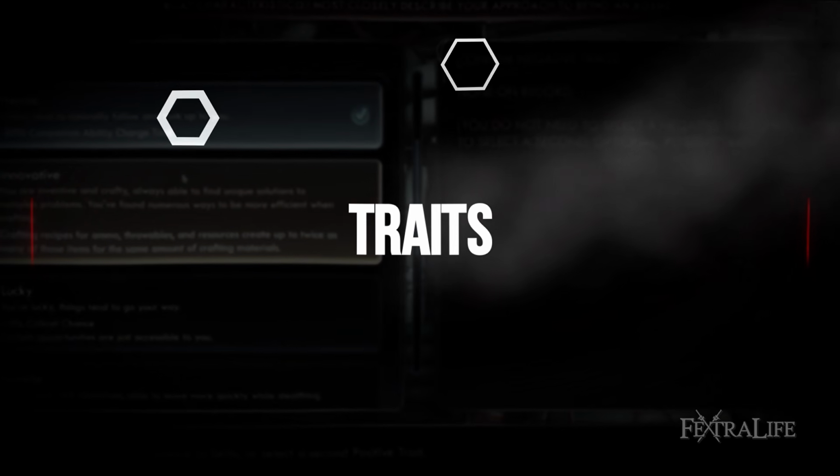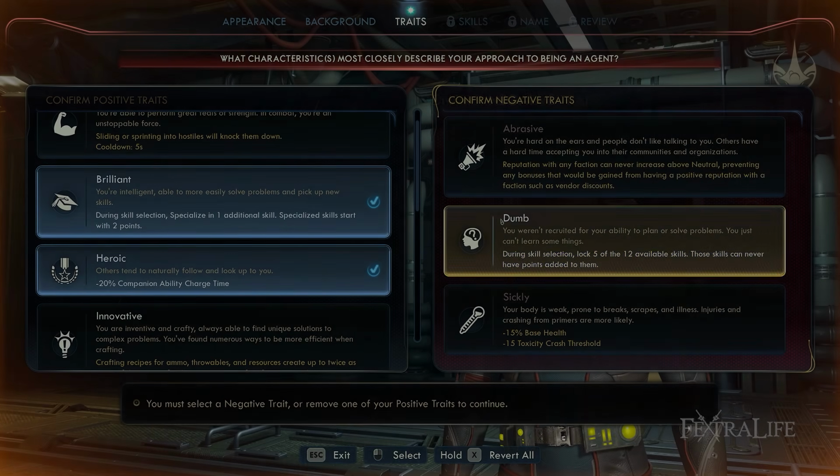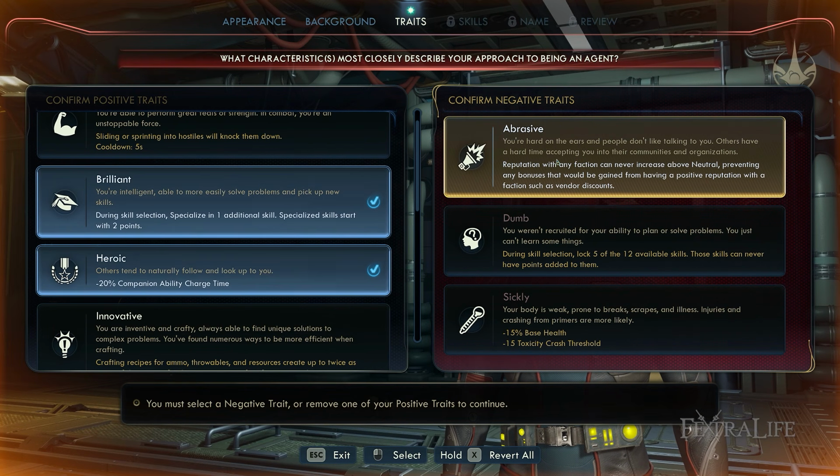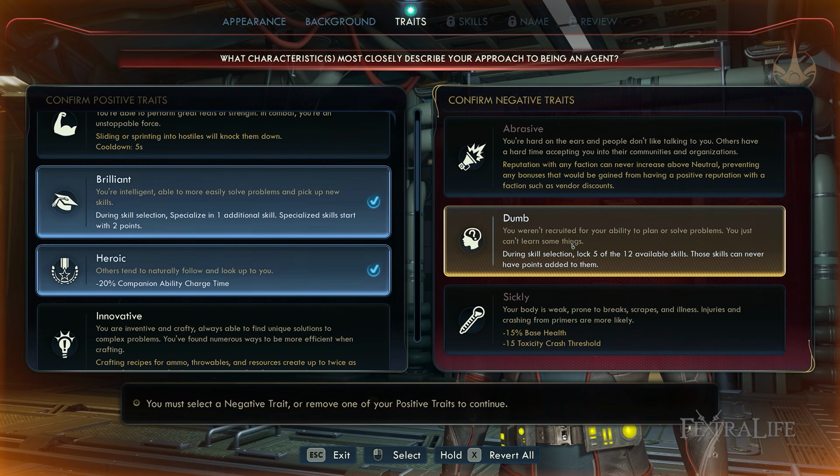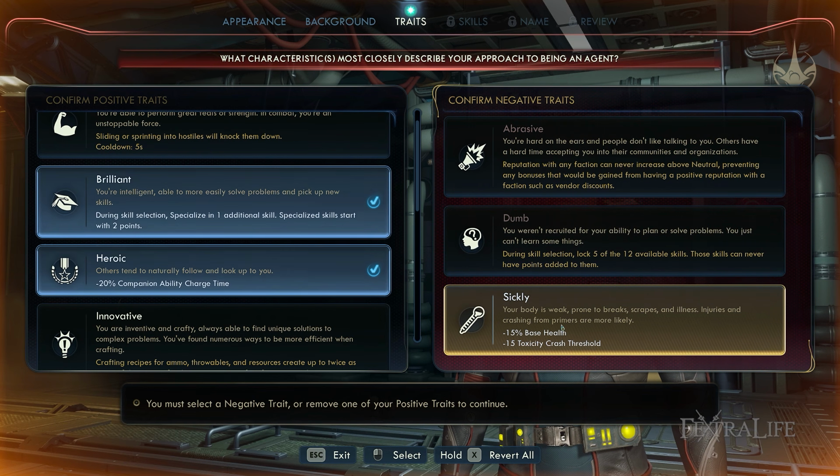So after selecting your background, you're going to get to select your trait, and you can actually select 2 traits if you take a negative trait as well. We'll get into why you might want to do that in a second, but let's go through the traits first.